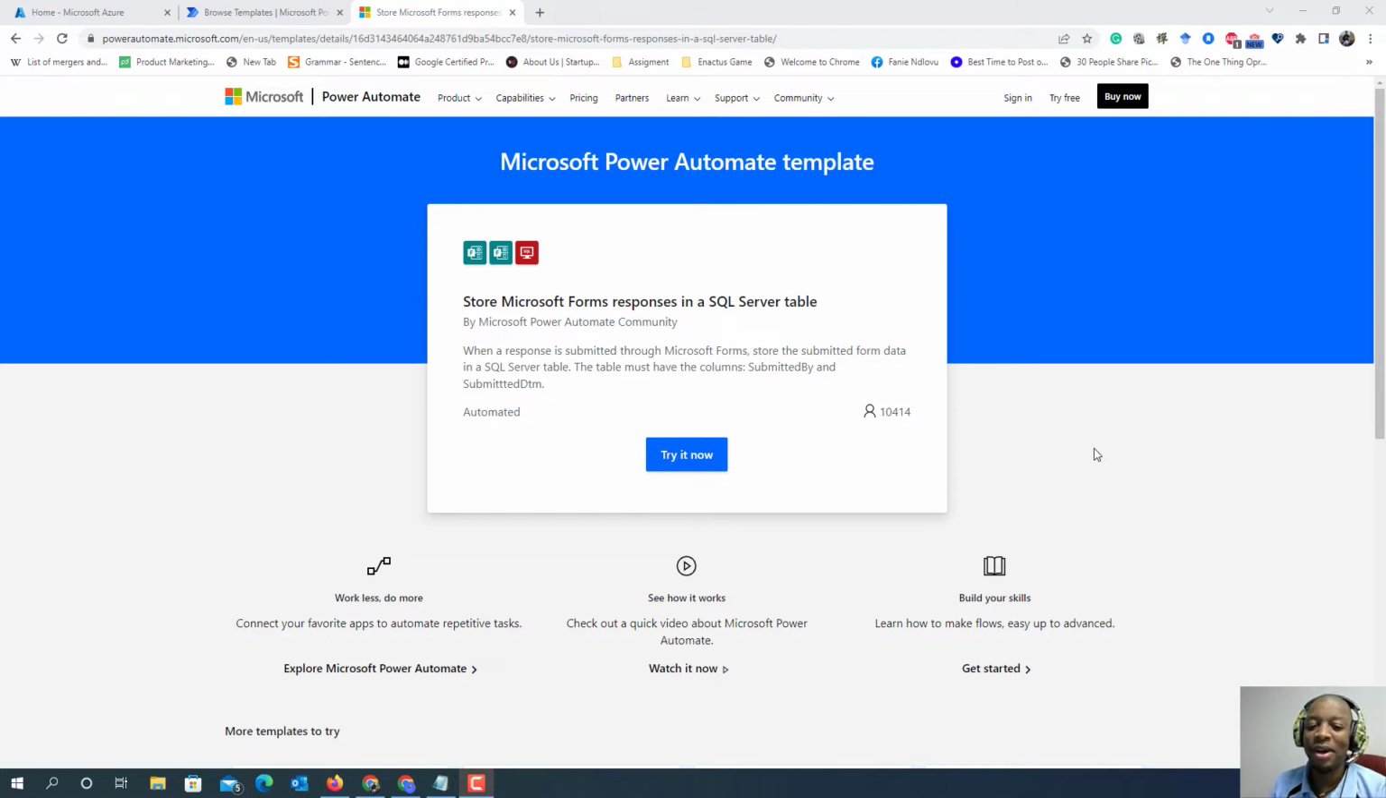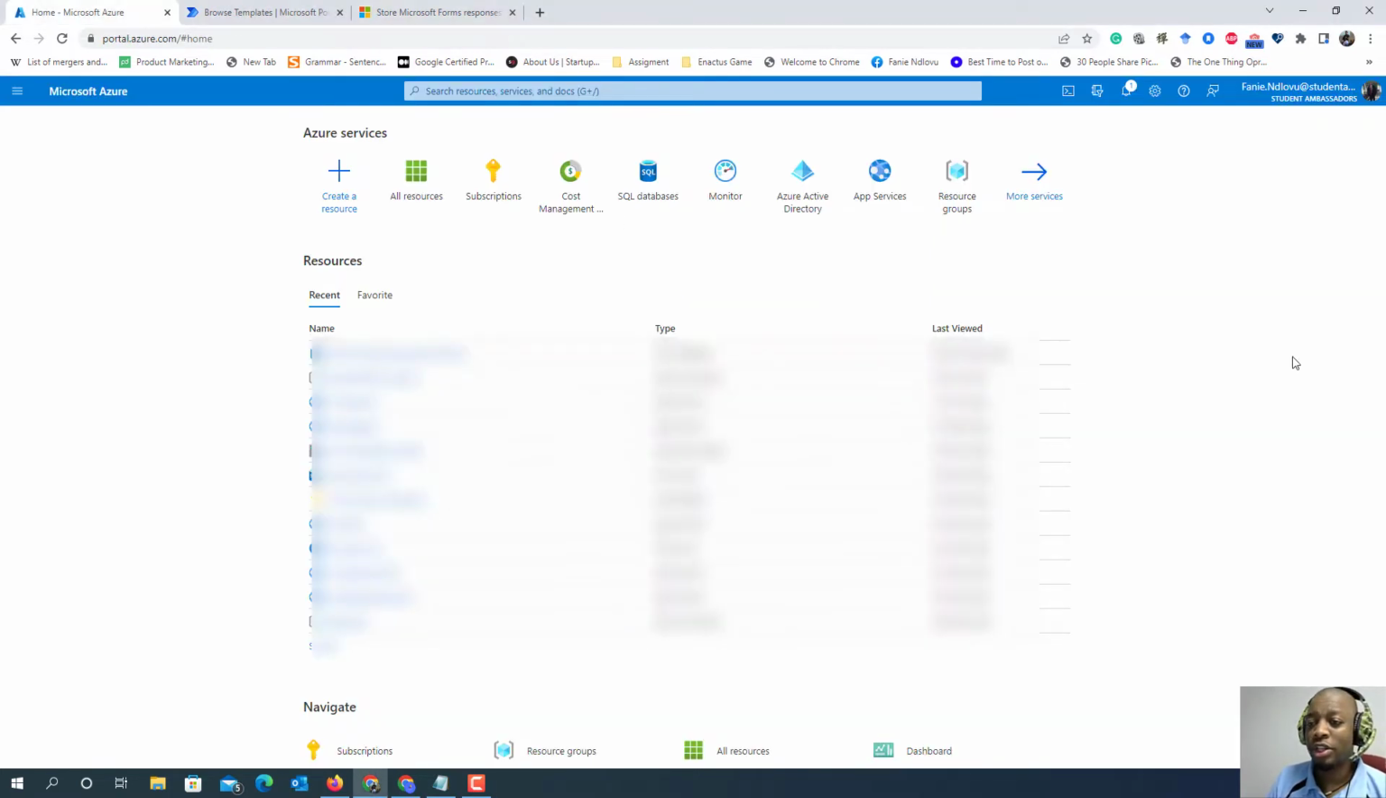So today, we're going to do a very exciting session. Our topic today is that we want to store Microsoft Forms responses into a SQL Server table. The SQL Server table that we're going to use will be hosted on Azure. So firstly, before we can go to our Power Automate, we need to go to our Azure.